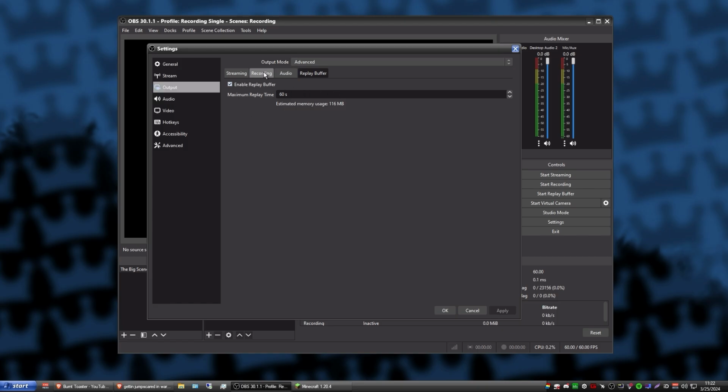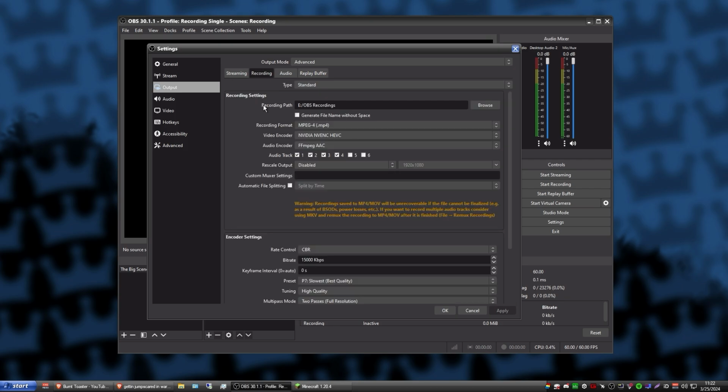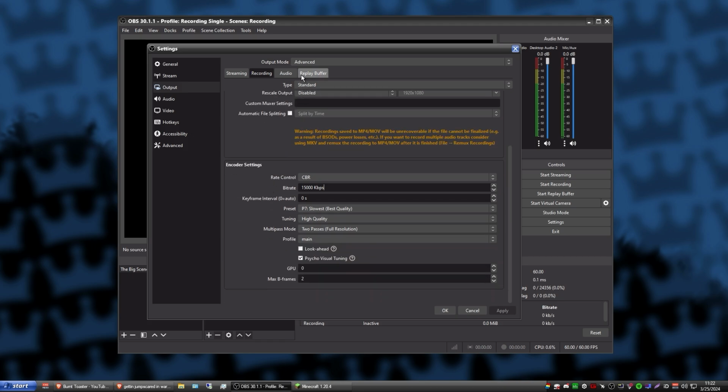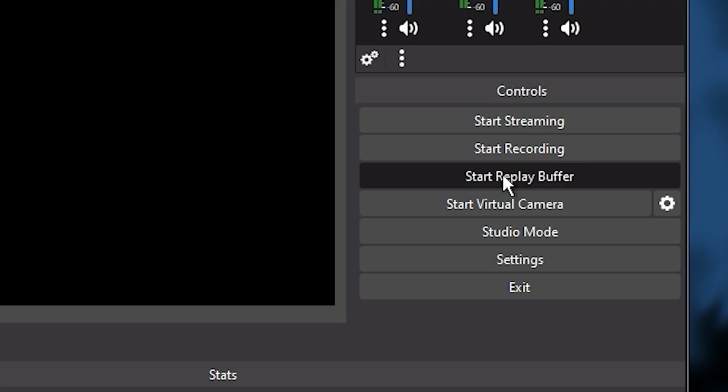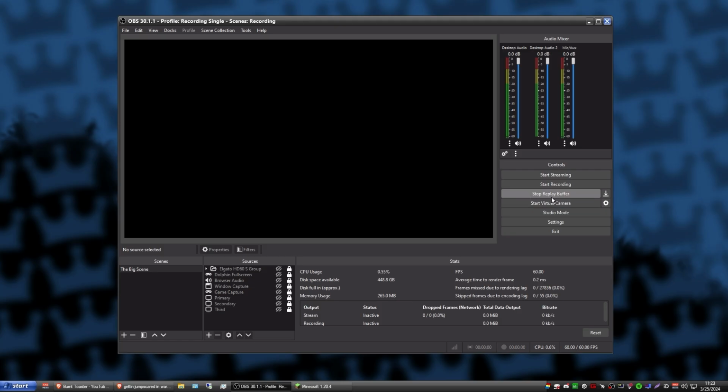The last thing you need to know before we exit the settings is that your replay buffer clips are going to be in the same output path as your recordings. It's going to be in the same quality as well. It's going to be using the same encoder, so we don't have to worry about any of that stuff at all. It's going to directly mirror your recording settings. So if we back out and we hit the start replay buffer button, it's going to change to stop replay buffer. Now our replay buffer session is going.